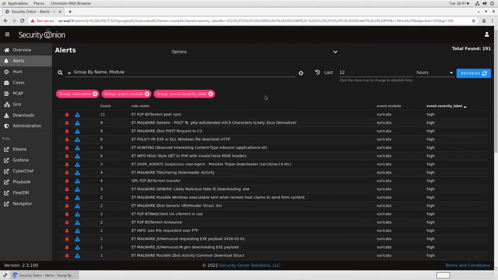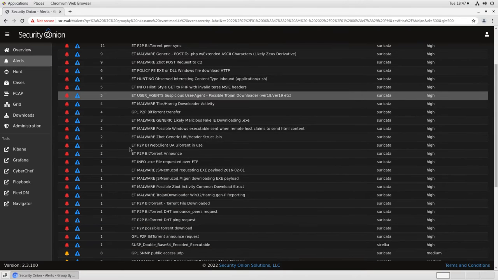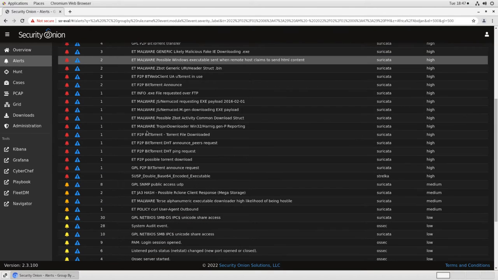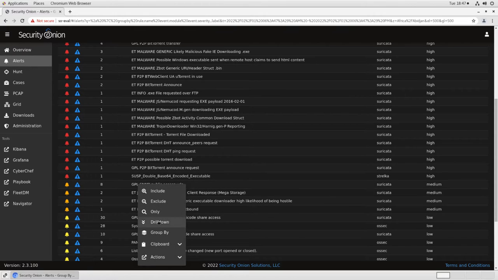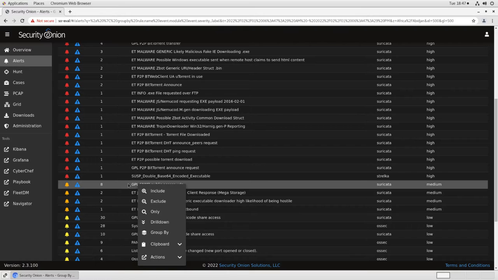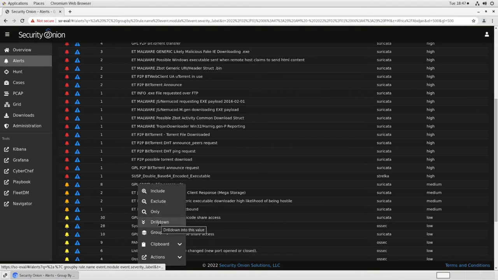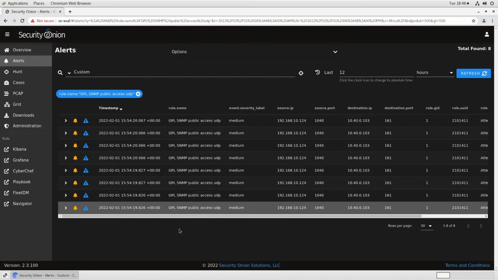Now, when we see an alert with multiple counts here, that means that multiple pieces of network traffic match the same signature. So for example, if we are interested in this GPL SNMP public access UDP, we can either click on the rule itself and click on drill down, or we can just click on the number and that will do the same thing. In this case, we'll click on the menu and it will show us these are the 8 times that this rule fired. They appear to be in pretty rapid succession.